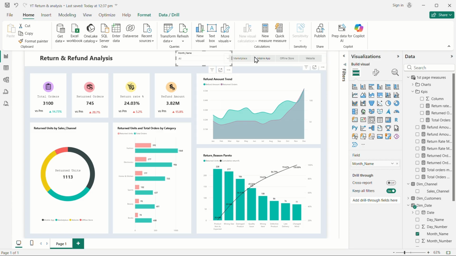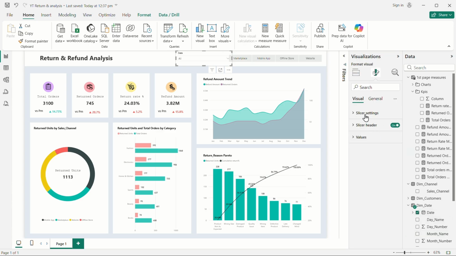So you just add a slicer here. Instead of month name, you just uncheck this month name from here and we'll add a date slicer here. In date also we'll go to slicer setting and instead of drop down we will say between. So this will be good for us and we'll turn on the slider here. You can see the slider is turned on, and in this we will turn off the title here, the slicer header. Now just resize it.